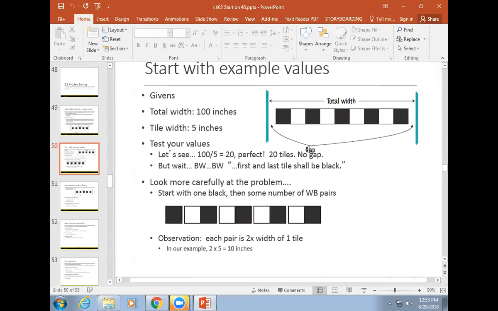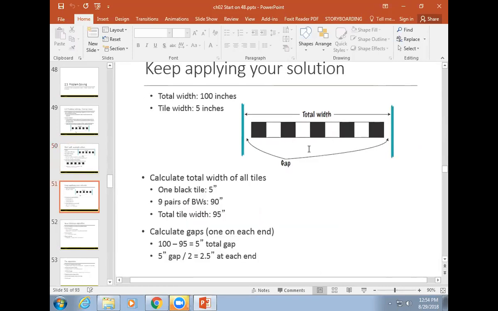But wait. Black, white, black. First, we need a black at one end and a white at the other end. So it says, look more carefully at the problem, starting with one black and then some number of white-black pairs. Each pair is 2 times the width of one tile. Considering white and black, that's 2. So our example, 2.5 times 10 inches. So with 100 inches, now we have a gap on either end. Okay. So what are we going to do? You would calculate the width of the black tile and calculate the width of the pair. Then figure out the total.